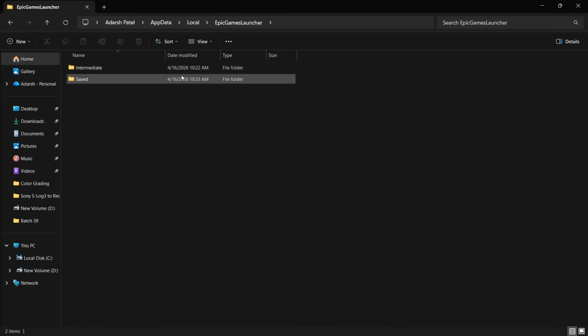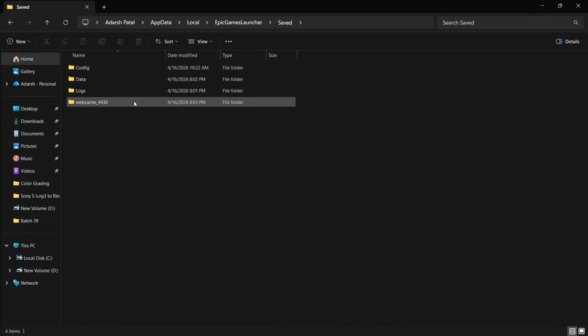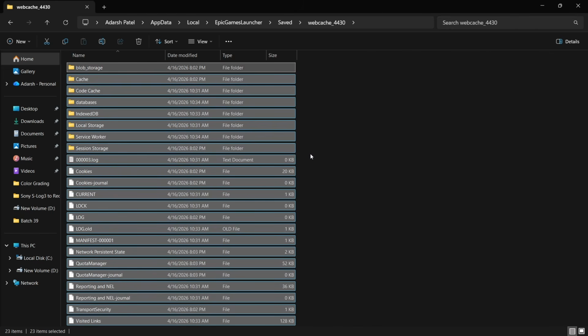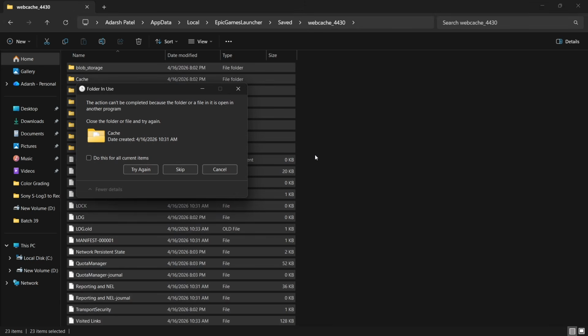Now here you'll see this option that says Saved. Click on Saved, and here you'll see this option that says webcache. Go over there and select all the files. Now here you have to select all the files and simply delete all those files.